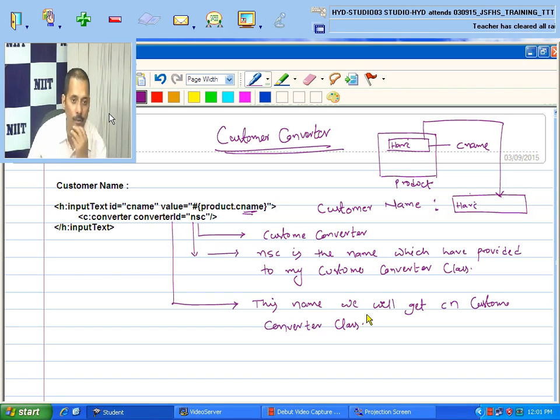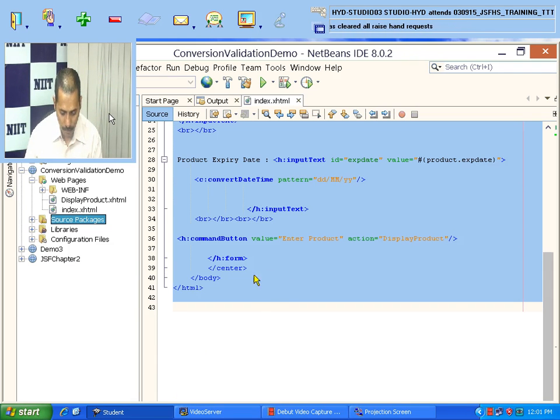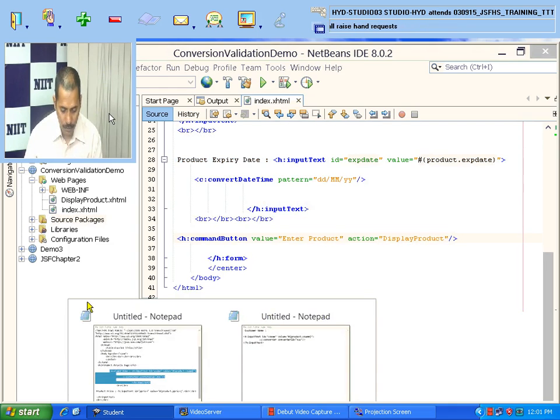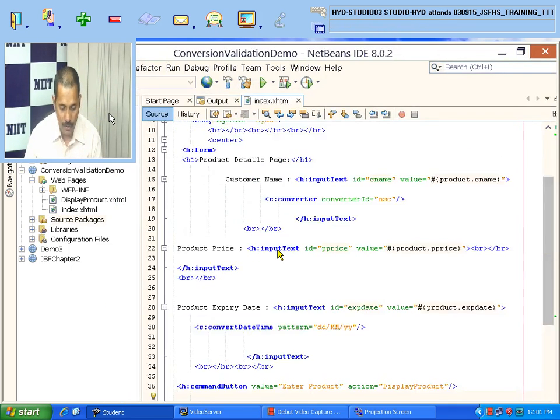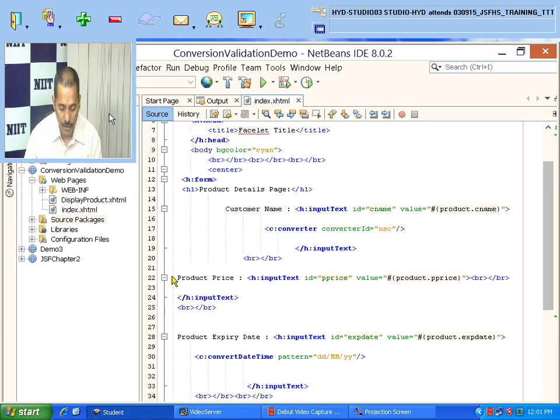Is it clear now? Now let us see that. So this is what I have specified as part of my custom converter. The second one, which is showing as the product price over here, is nothing but an input text price. Here we have implemented the price value. And the next one is a simple price which has been shown here.